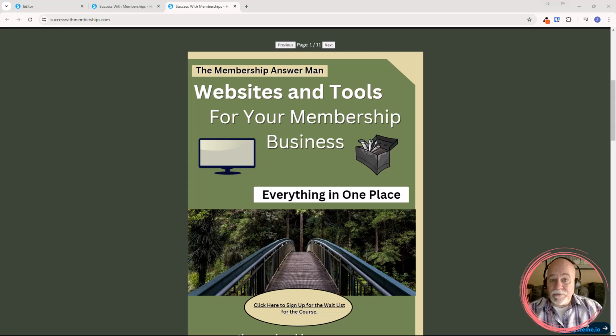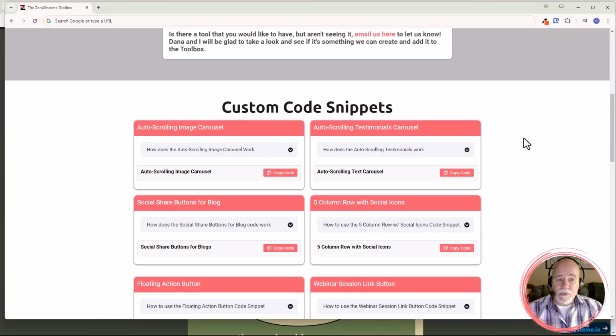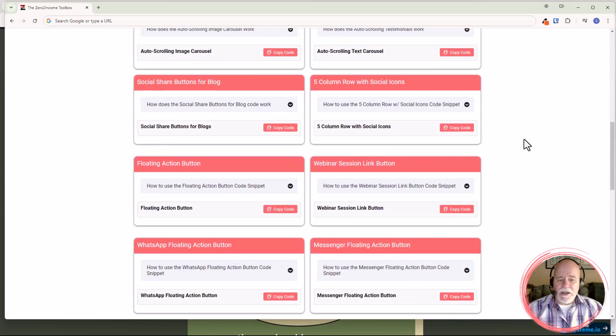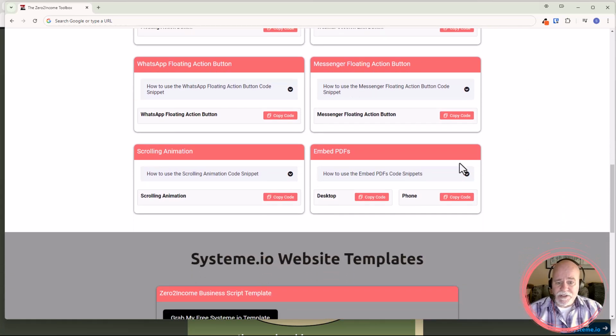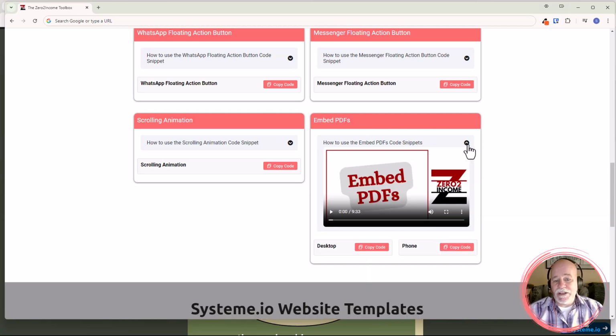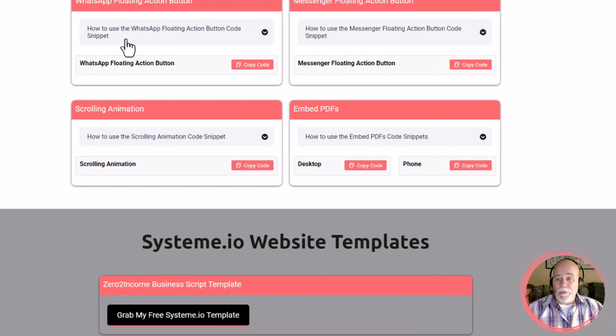And once you sign up for it and access it, you would go to the tools, and the toolbox is full of all kinds of tools that you can use to enhance your System.io website and to help you out in your business. You scroll all the way down to the Embed PDFs code snippet. You'll have a video on how to use the Embed PDFs code snippets because there's two of them. Once you are there, you'll be copying this code to pop into your site.